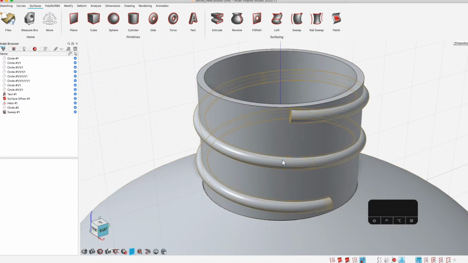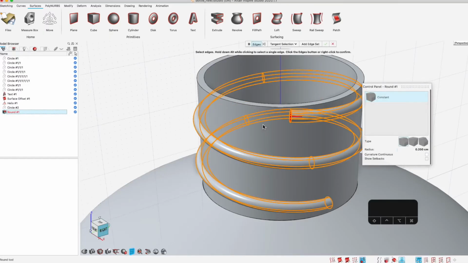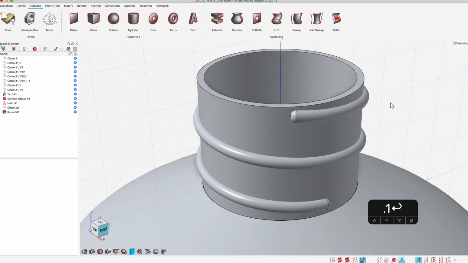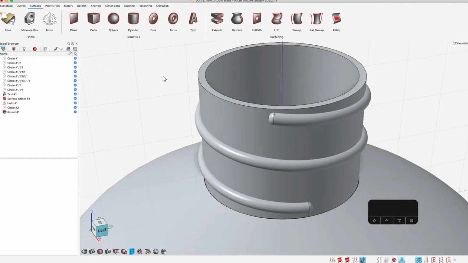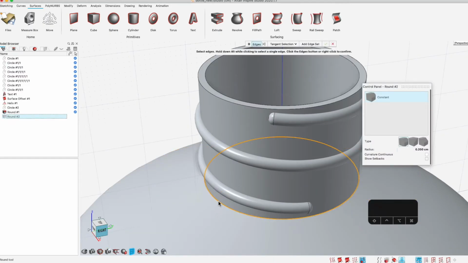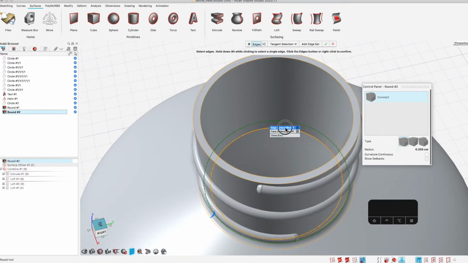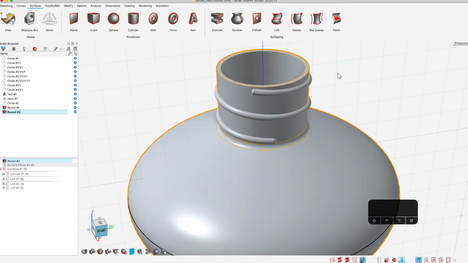Okay, so before I do the next part, I want to add a round to this edge here. It's obviously going to fail because it's too big. I will do 0.1 and then select the next edge, click OK. So we have this here. Now we can Boolean Union these two together. Before I do that, let me add a round to this edge here, maybe also on the inside. So you want to do it here. Okay, and now we can do a Boolean Union.